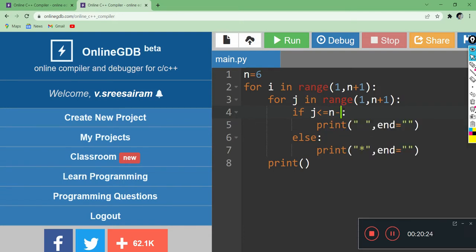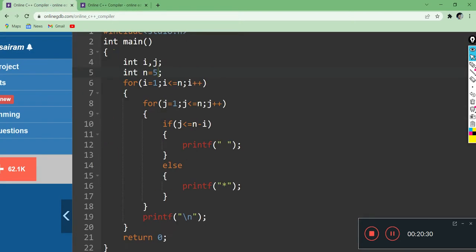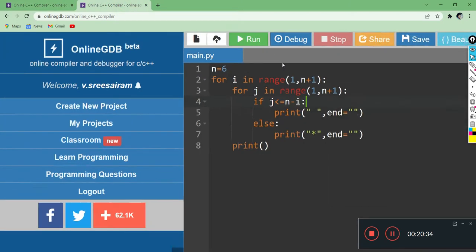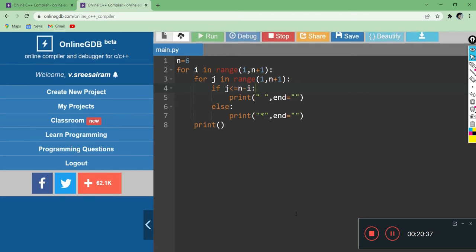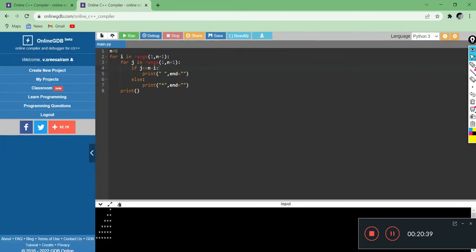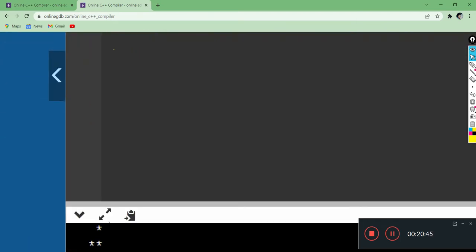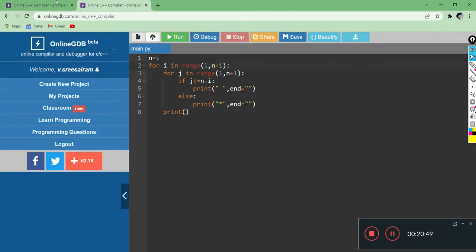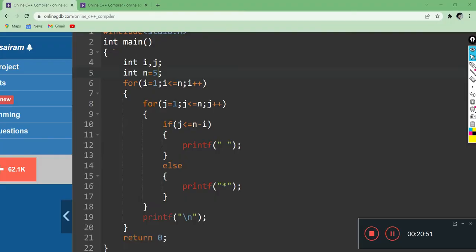Each and everywhere. So what will I be doing over here? I will be having this n minus i. So if I try to run this, over here also I will be getting the proper pattern, guys. Yes, perfect. Similarly, for n equal to 5 also, I will be getting the proper pattern over here. Yes. I hope you are getting it. Easiest question, guys. So I hope you are clear with this question also.